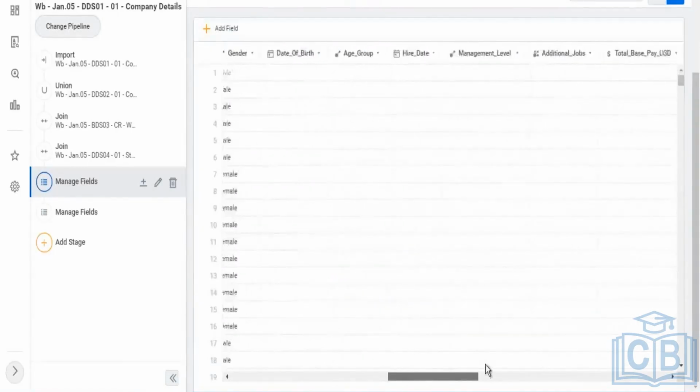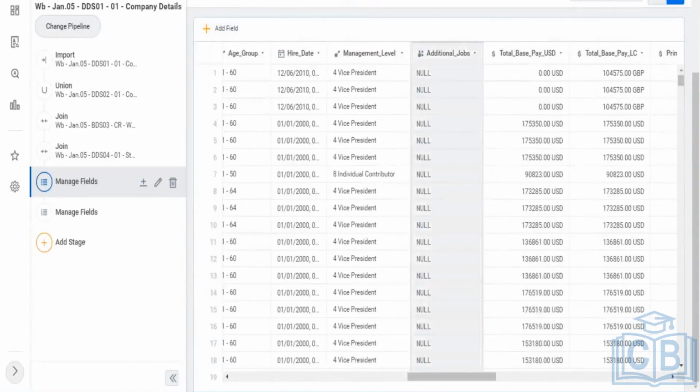Now if you see, I have the additional jobs. What is an additional job? We already discussed that. This is a multi-instance field. If you remember, we said management level is a single instance field because an employee can only have one management level, but an employee can be working on multiple additional jobs.